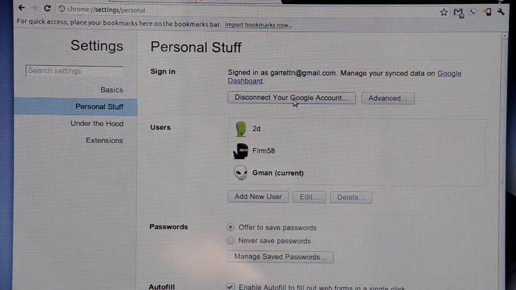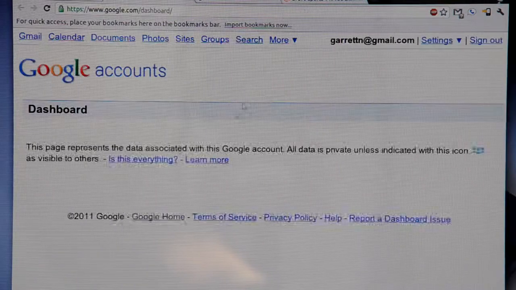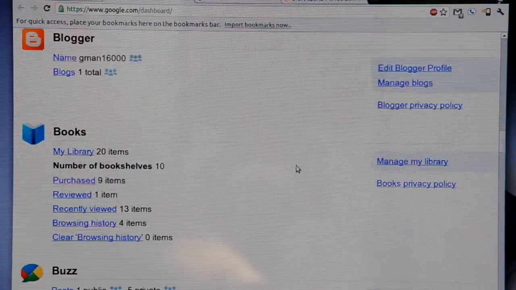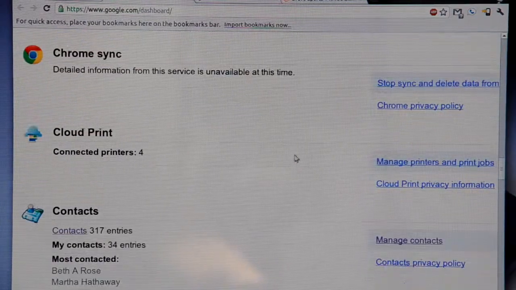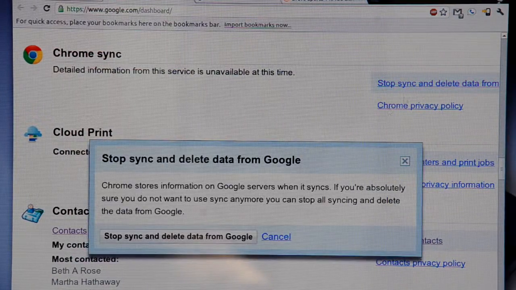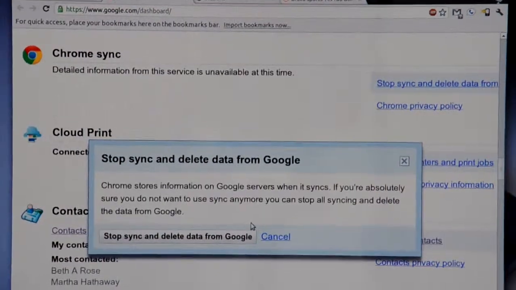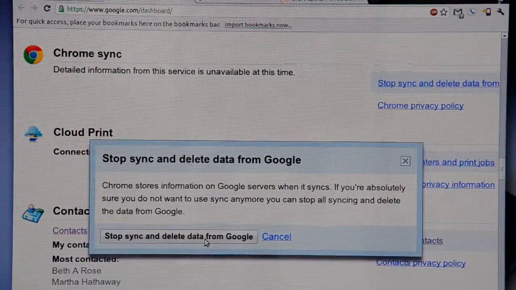Nothing will get synced. We can go in to Google Dashboard. Google Dashboard just has all the different products that you use. They make it very transparent about what kind of data they store about you. It's worth taking a look at by itself. I can come down to the Google Chrome sync and I can say stop sync and delete all data from Google. There's a button on there that says stop sync, delete all data from Google. If I press that, what will it do?